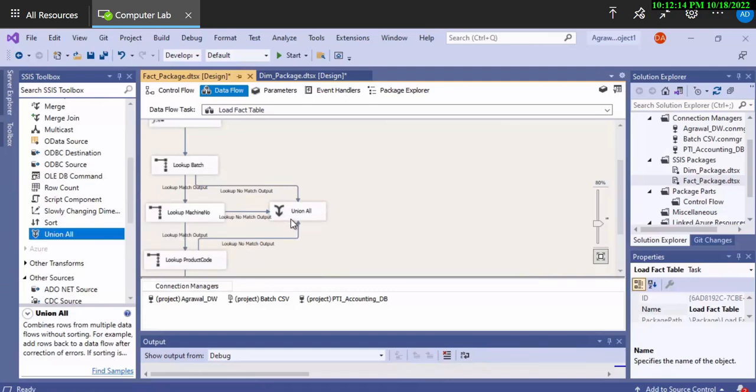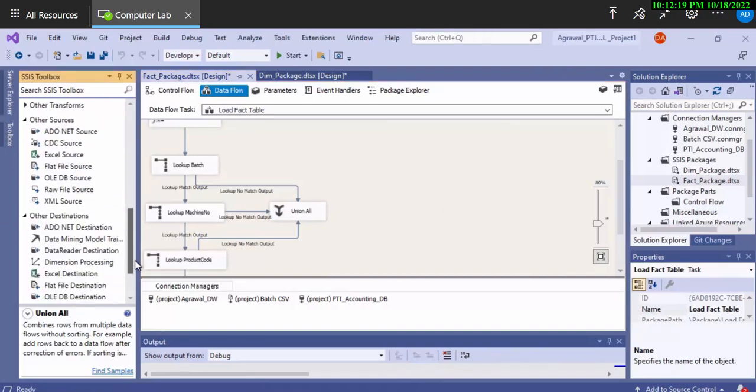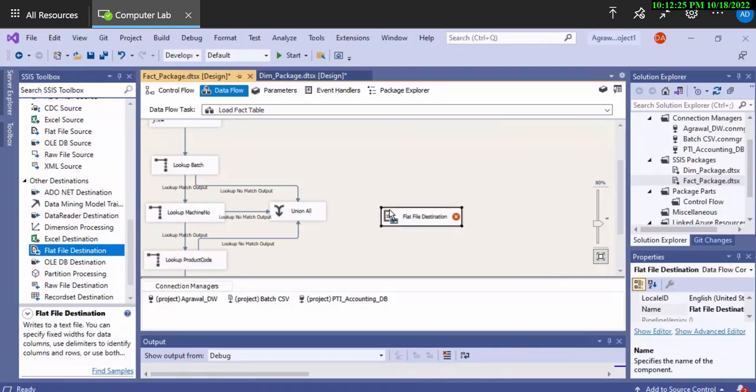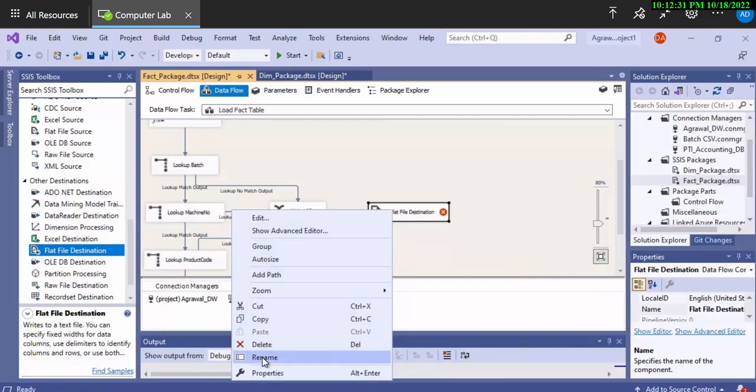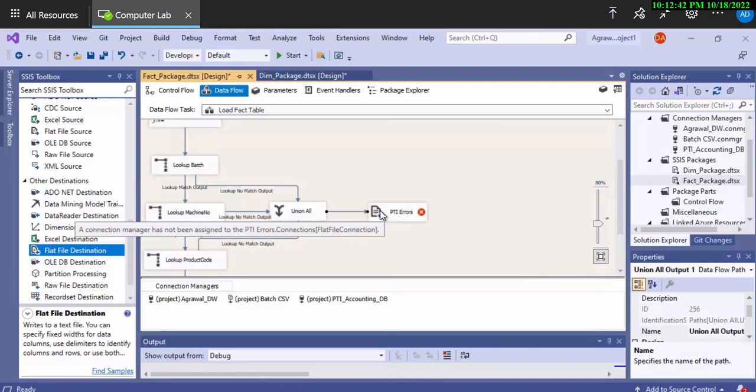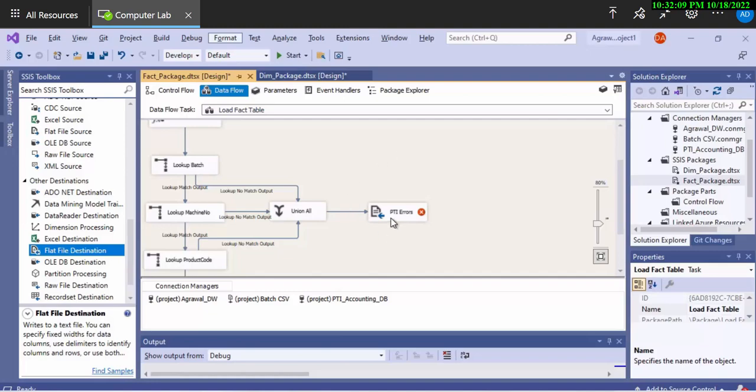Now let's output this union into a flat file. So I'm going to do another destination as a flat file destination. We'll put it here, and we are going to call this PTI errors. So let's rename this and call this PTI errors. And I'm going to connect this to the union. So the output of union goes there. So right now you will see on PTI errors there is this red cross. This is because there is no actual file assigned to this. So we need to assign an output file for this.